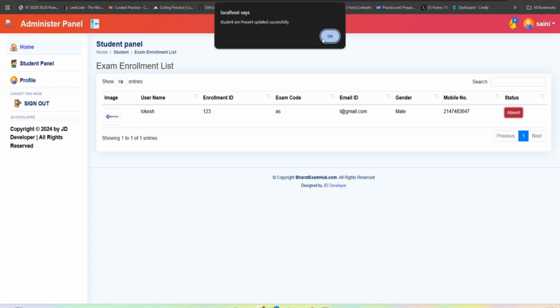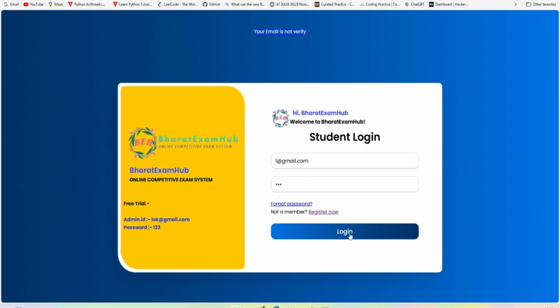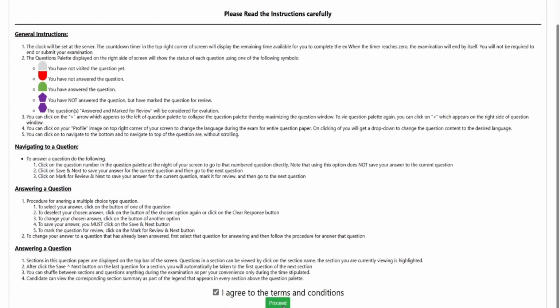After this, our student user can log in. You can access your exam by clicking the Login button. This allows you to pick Hindi and English for your introduction exam year, and the exam table appears.